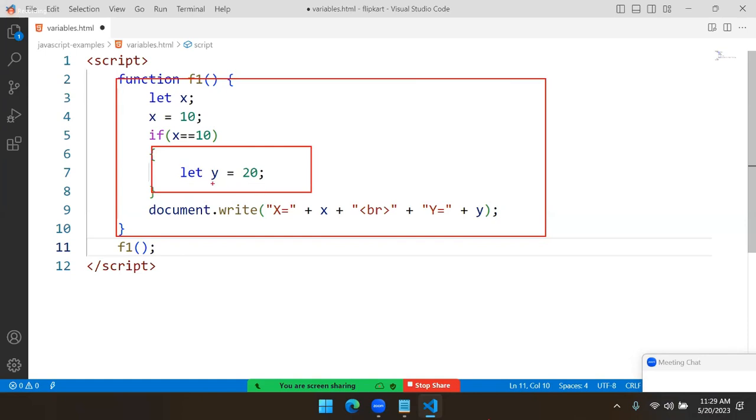Now here y is declared by using let, so it is not accessible outside. If you try to access y outside, it will not work. If I declare it with var, it is accessible. You can access it outside also. Why? Because var makes the variable which scope? Function scope. If a variable is function scope, you can access it anywhere inside the function.